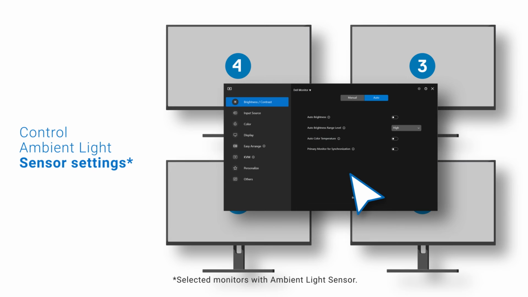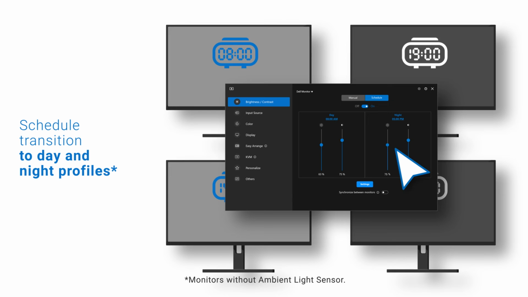For monitors with an ambient light sensor, you can turn on auto brightness and adjust the range. You can also adjust color temperature and sync to a primary monitor in a multi-monitor setup. For monitors without an ambient light sensor, you can use the sliders to schedule a gradual, automatic transition of brightness and contrast from day to night profiles and sync between monitors.